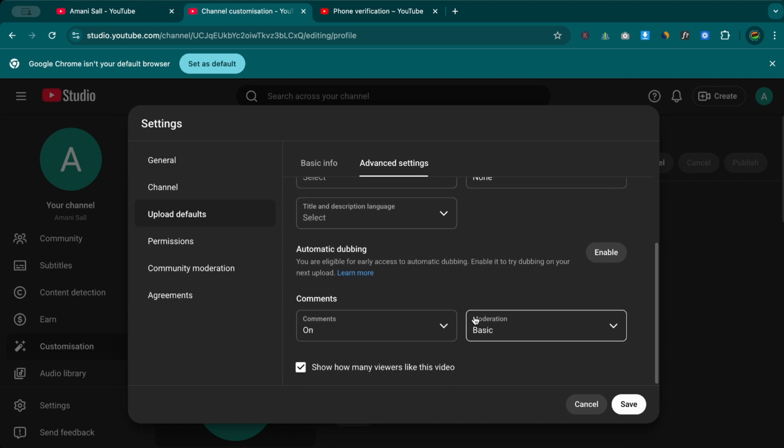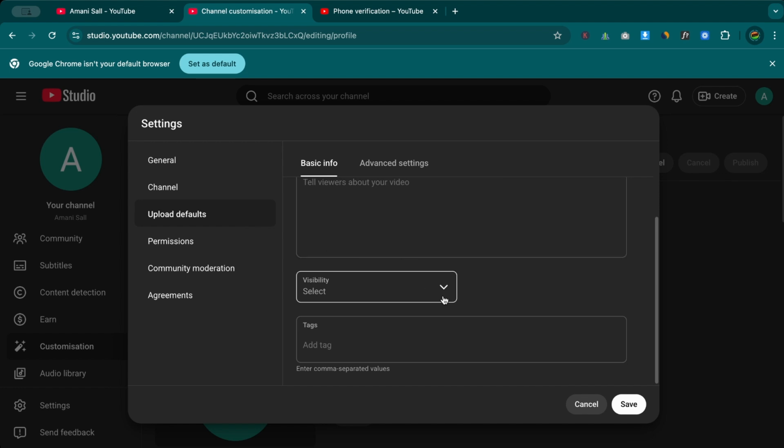Then you just need to go back to basic info. You see, come and click on visibility. In visibility here, once you click on it, it's going to show you these three options: whether you want your videos to go public immediately after you upload them, or you want them to go private. But I ask you to choose private, because once you upload the video, you will have enough time to write the description and upload a custom thumbnail. It gives you enough time to do all the final setups. Then once that is done, just click on save.